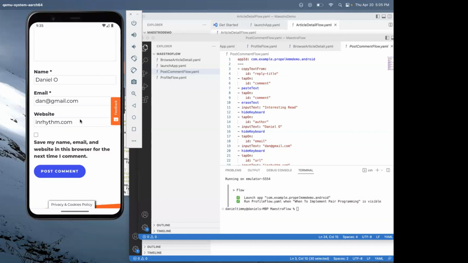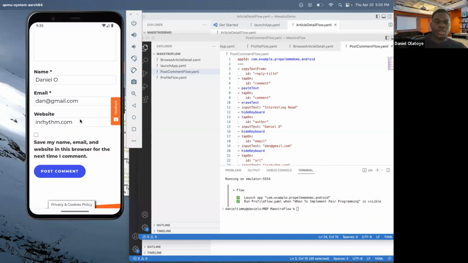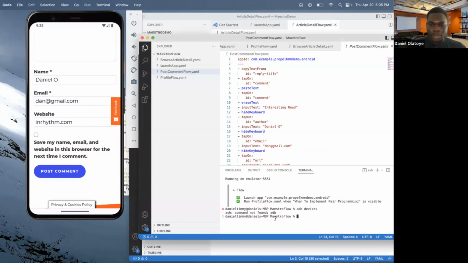Can you use a physical device? Yes, you can. So far, you can run ADB devices to see what devices are connected. This one would not be recognized because I did not set it up this way. But once you run your ADB devices command, you will see a list of either emulators or physical devices. Then you can target that device itself. That's great.